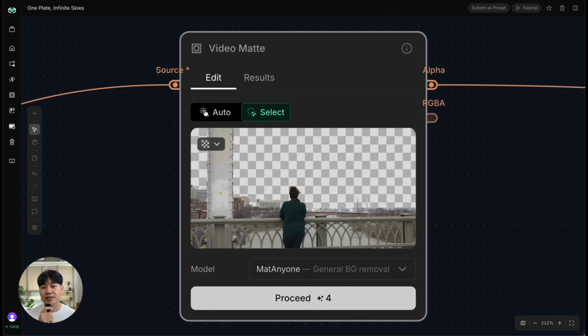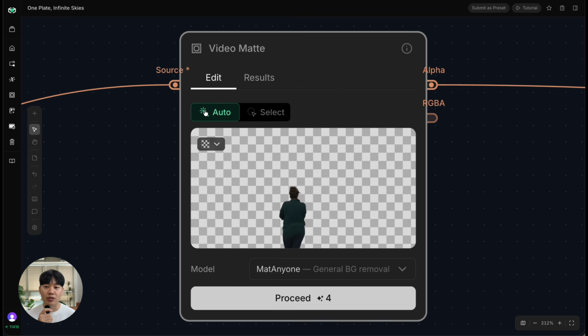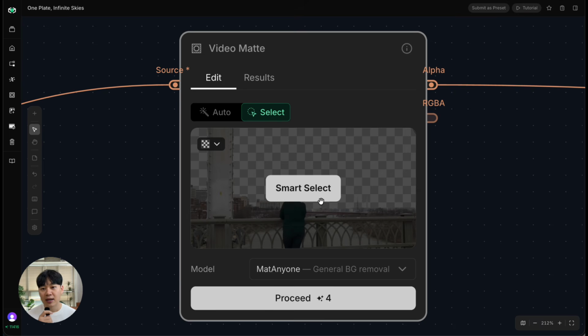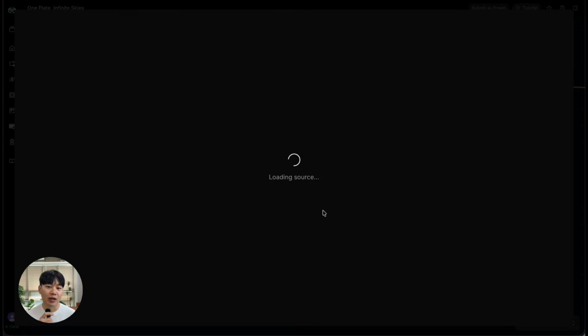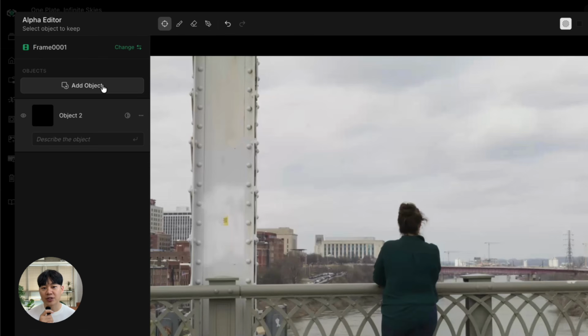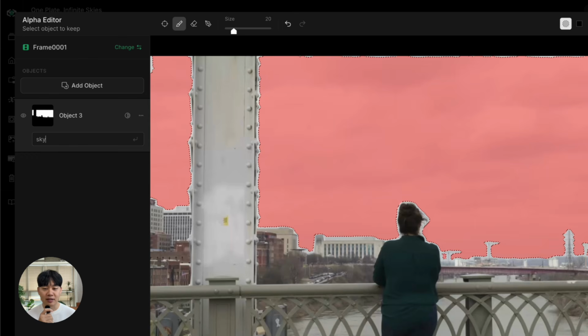This node also has an auto mode, but I don't recommend it here because it would only mask the human. We specifically need to mask the sky, so instead we use the select mode. Click the Smart Select to open a dedicated window where you can tell the AI exactly what to keep. First, add an object. You have multiple selection tools. The Point Select tool lets you click objects to auto-include them, and the Brush tool lets you paint over what to keep. But we'll use the third option, the Text tool. Just type sky, hit enter, and it will automatically detect the sky.